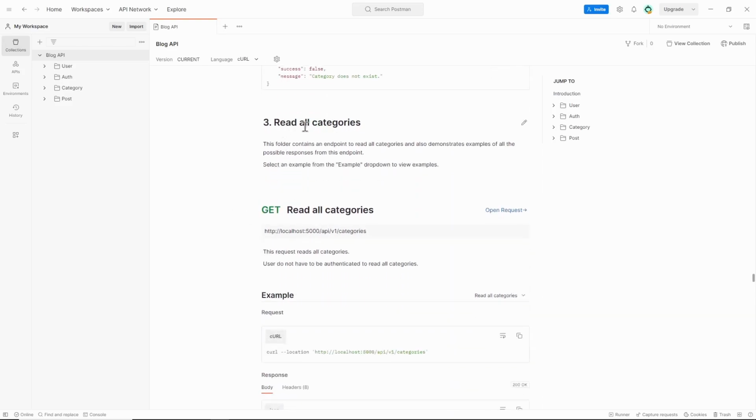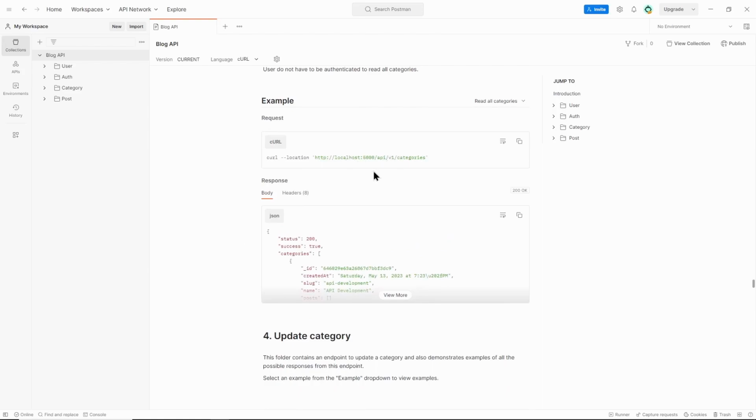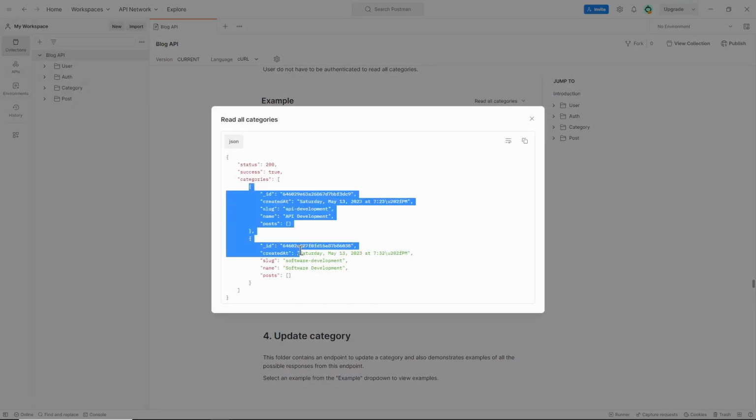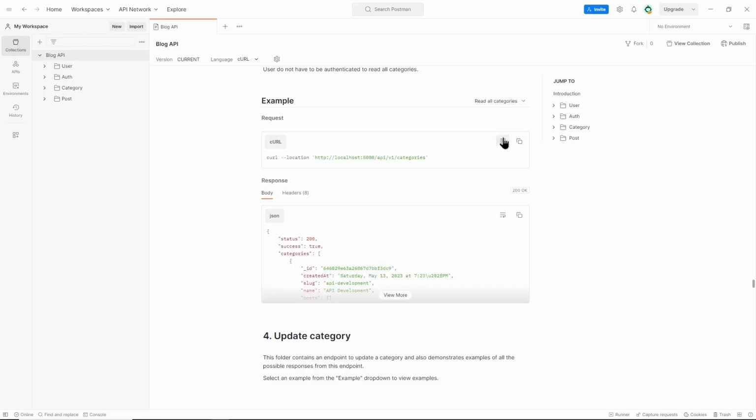Then there's another one, read all categories. We want to make sure that we can read all categories at once. Again, the user does not have to be logged in. This is the endpoint, API/v1/categories, and it will just return all the categories in the database. Right now, there are two categories in the database: API-development and software-development. Again, there are no posts, so that's why the post array is empty.